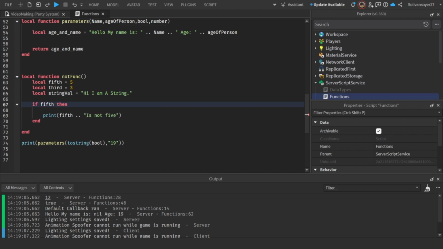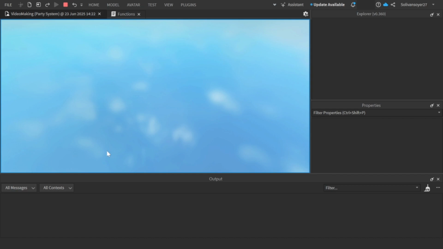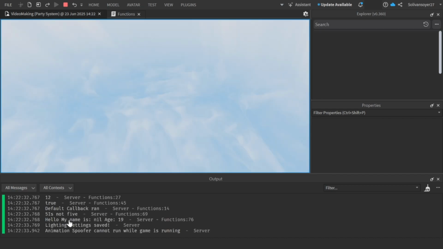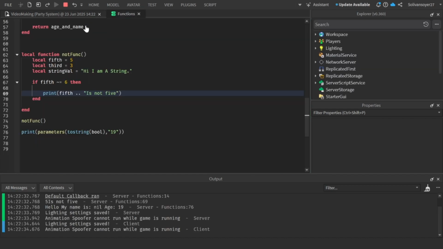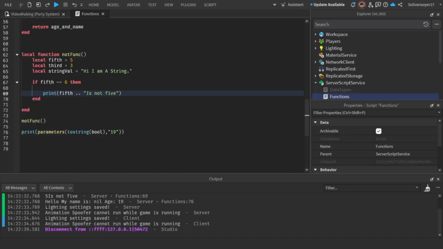So we could say if fifth not equal to 6, then print it's not 5, and let's say not func, and then it should print out for us. Yeah, 5 is not 5 right here. It printed out fifth is a value, actual data, variable data, whatever.